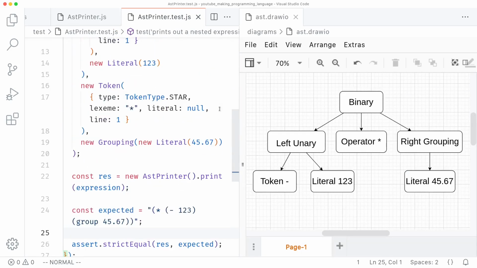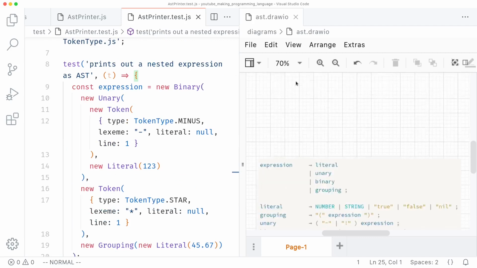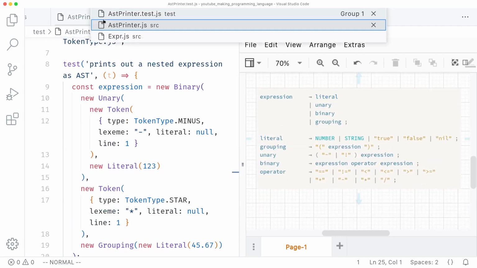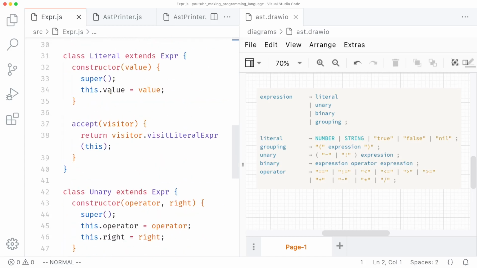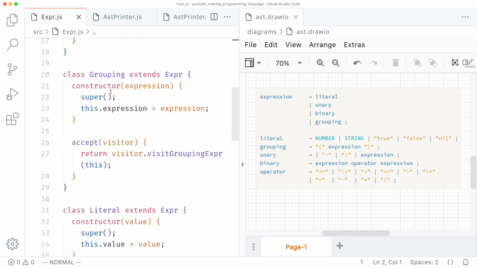And this is basically our grammar coded up as expressions that are here. So you can see that there is a comment generated by tool/generate_AST. I didn't do that in this video because it's not that interesting. If you are interested in seeing how that works, it's basically a script that generates this entire file. It'll be in the GitHub link below.